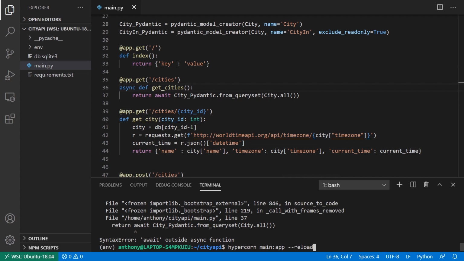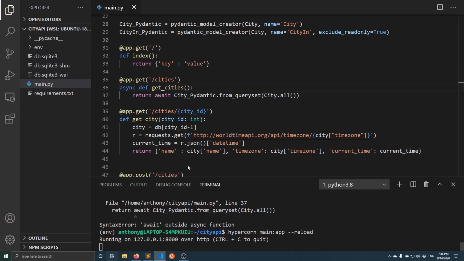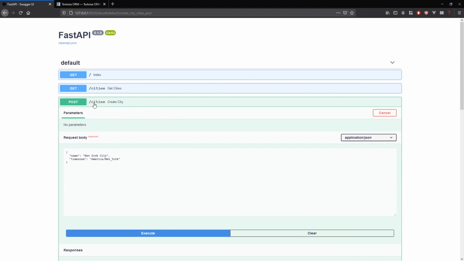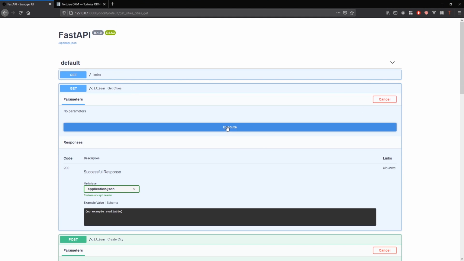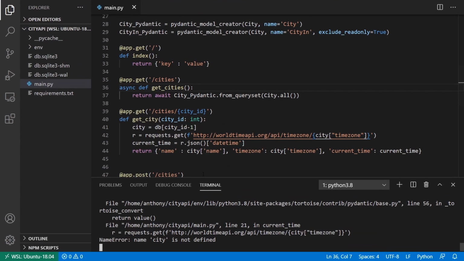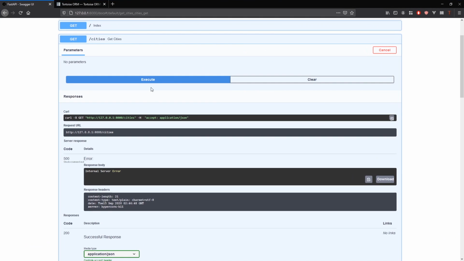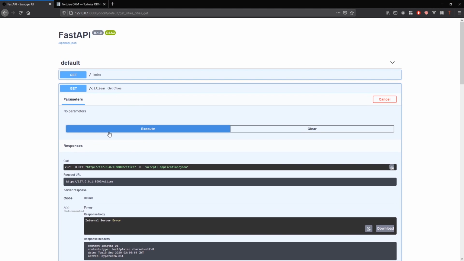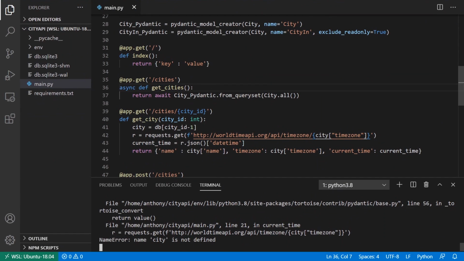And now if I run this and go back to Swagger, I can get the cities, try it out, execute. We get an error. So let's see. City is not defined. I think I just used the wrong GET request. Or did I? So we're looking at this one. We're getting all the cities. And it's just saying that city is not defined on line 21.